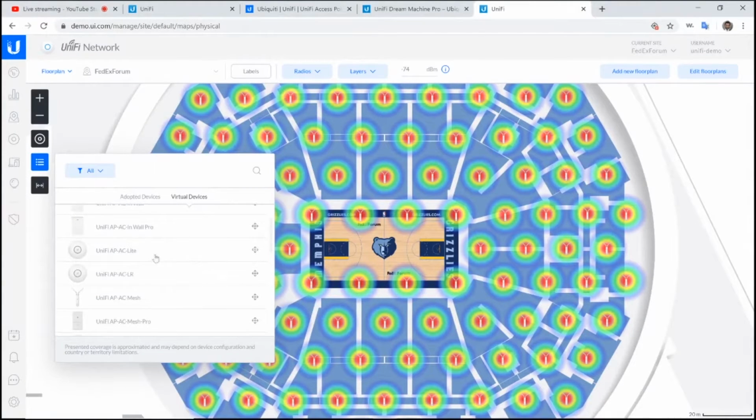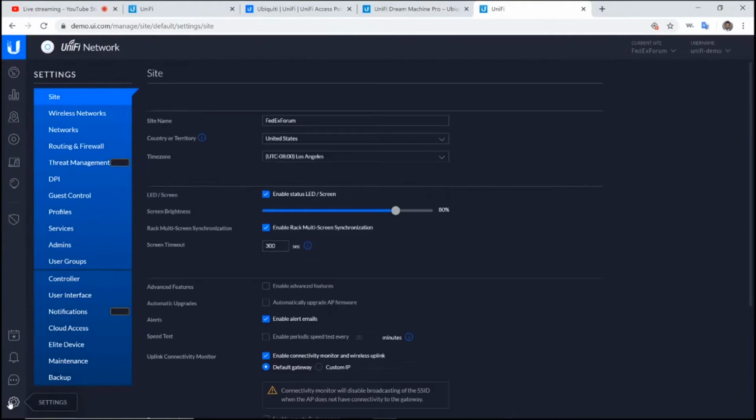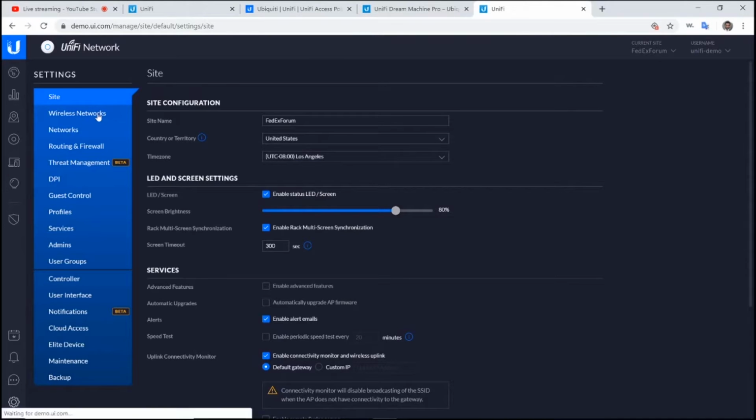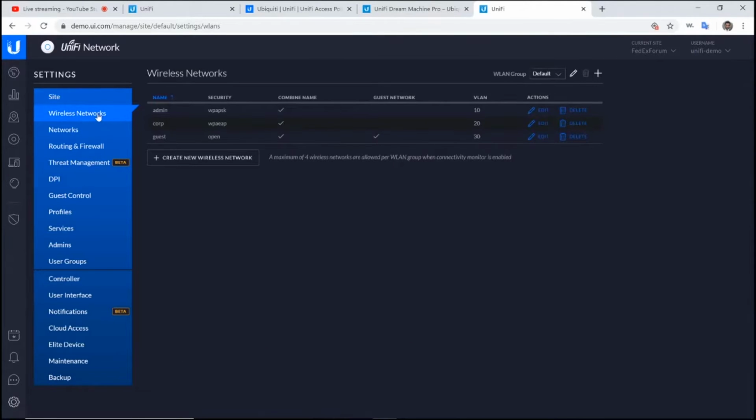In the UniFi controller, you can simply go to settings, which is at the bottom left, and in here opens up all the settings of your UniFi controller. In settings, you can go to wireless network and see your different WLAN groups here, where you can edit them as well.